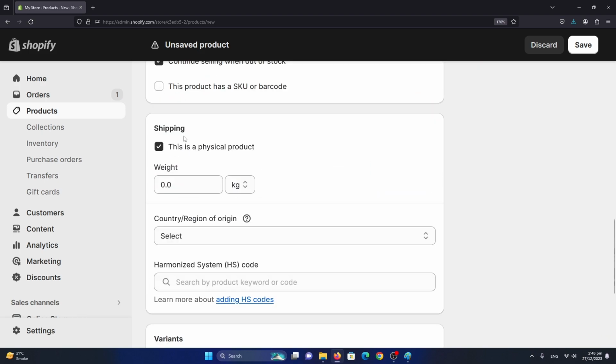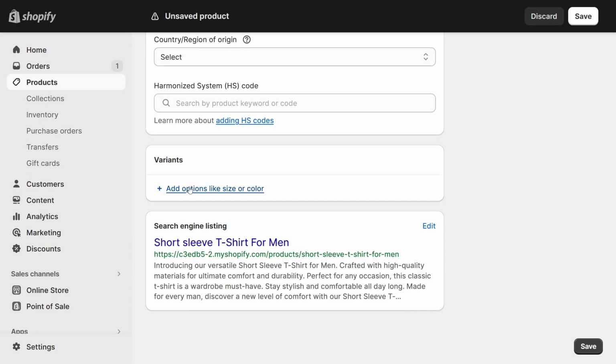Next option we have is for shipping. Because a t-shirt is a physical product, I will select this one. Also, you can add its weight in kg. For example, I will type here 0.3 kg, and you can also provide this optional information, but I'm not going to do that. The next option is one of the most important options, which is called variants.